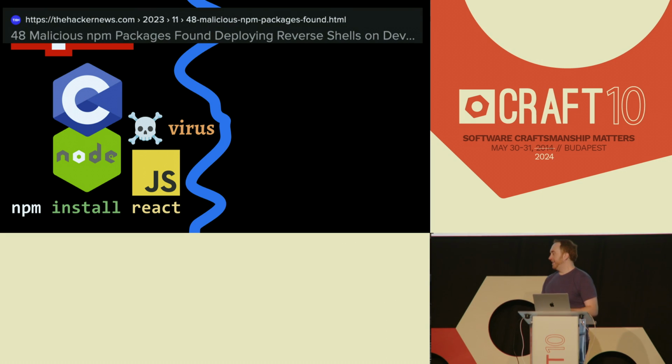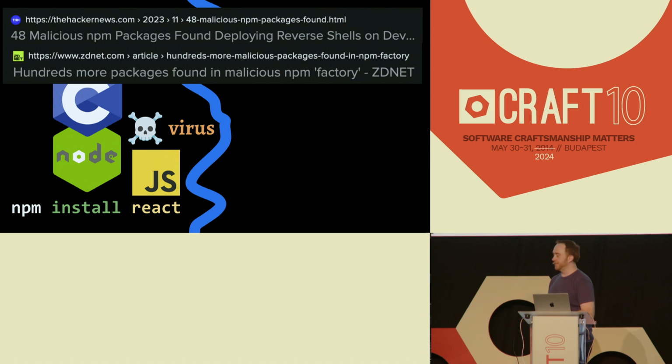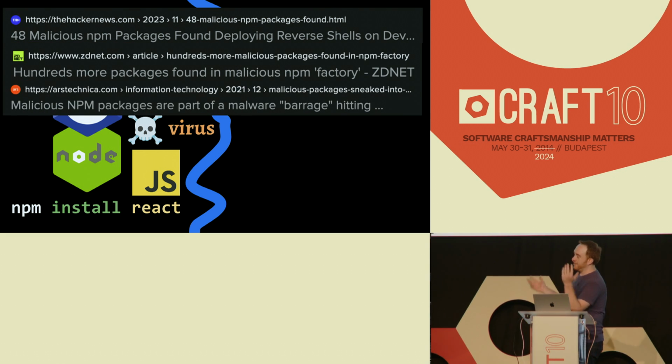Unfortunately, especially unfortunately, lots of people are taking advantage of this. So here's a headline: 48 malicious npm packages found. This is from 2023. Hundreds more packages found in malicious npm factory. Malicious npm packages are part of malware barrage. Yeah, it's really unfortunate. I think we all know what the solution is here.